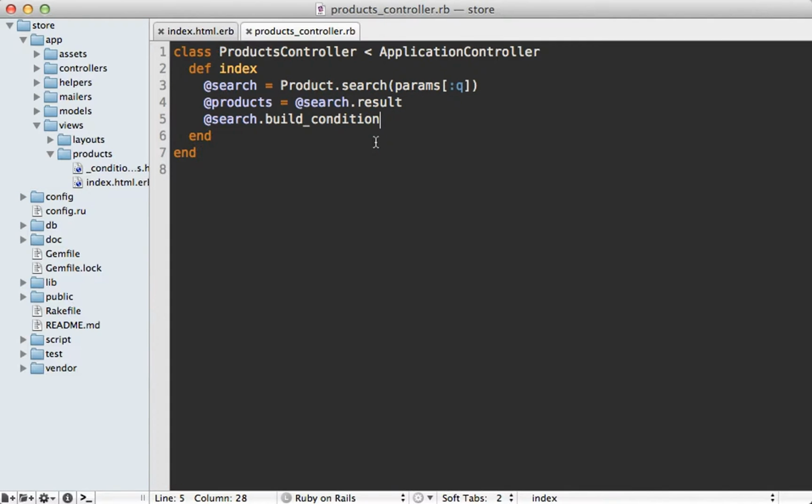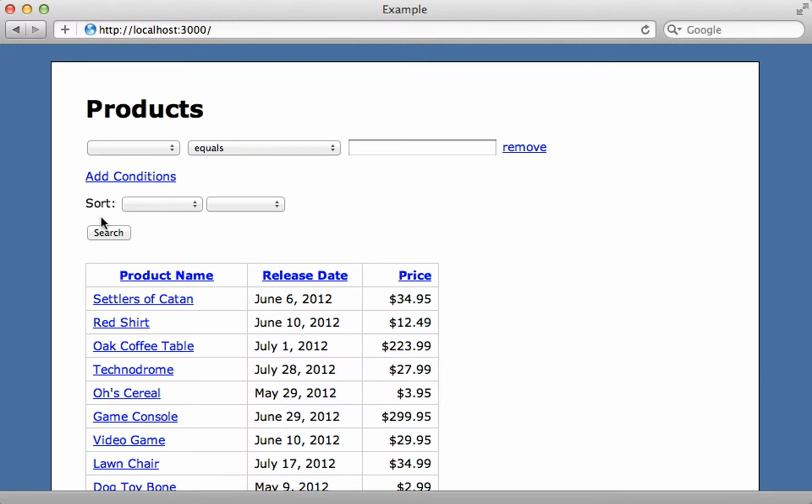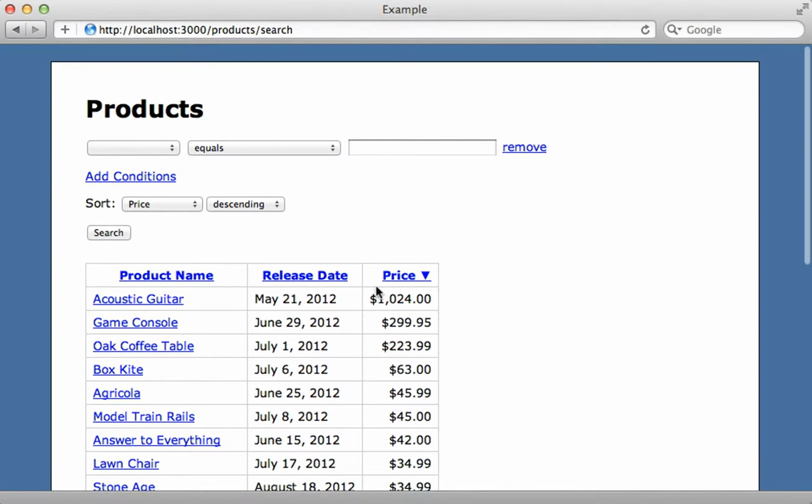Now, since there's no sorting specified by default in the controller, we can build one like we did in the conditions. So we can just call build sort on the search, but only do this if the search sorts are empty. And I actually want to have that similar functionality for the conditions as well, so we don't keep adding conditions if we already have some. Now our search page has these sorting fields where we can choose to sort by price and ascending or descending order, and it will perform that sorting.